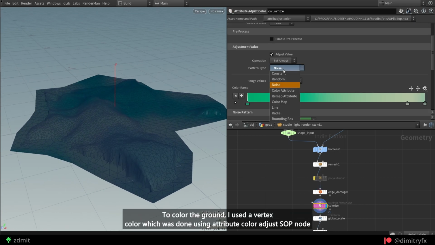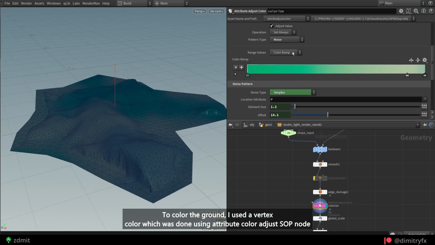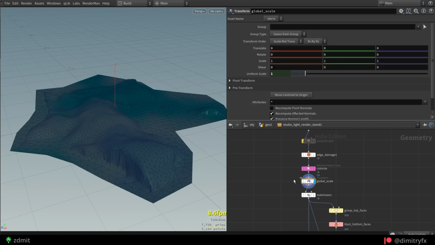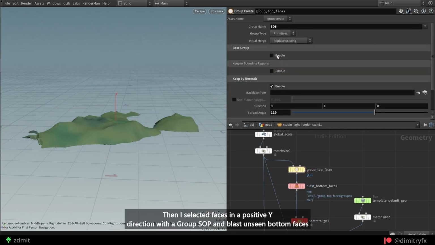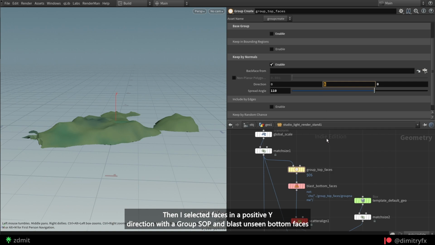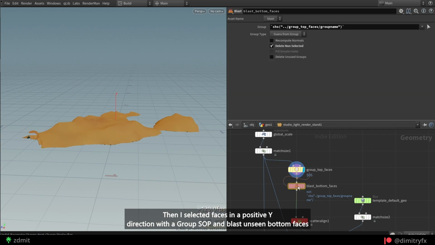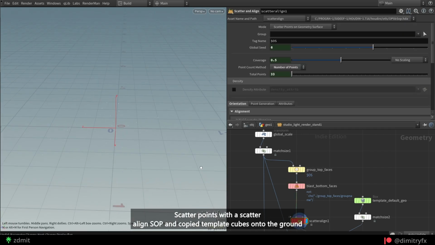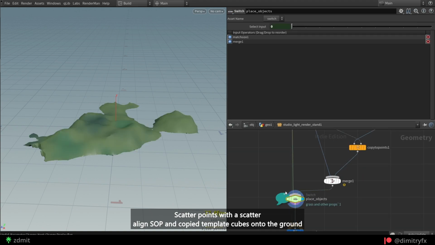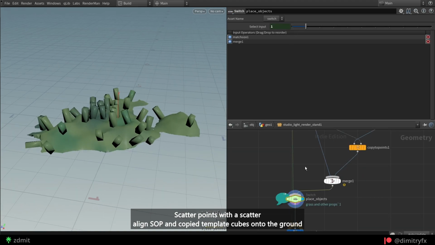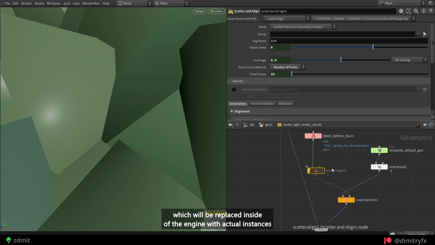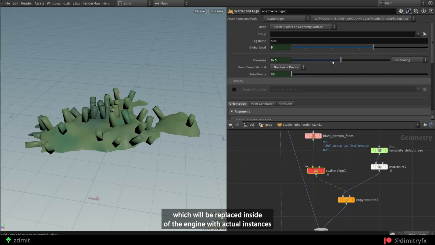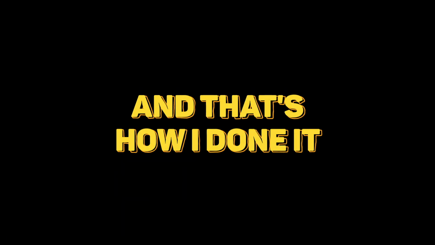To color the ground, I used vertex colors, which was done using attribute color adjust node. Then I selected faces in positive Y direction with a group node, and blast unseen bottom faces, and scatter points with a scatter align node, and copied template cubes onto the ground, which will be replaced inside of the engine with actual instances. And that's pretty much how I done it.